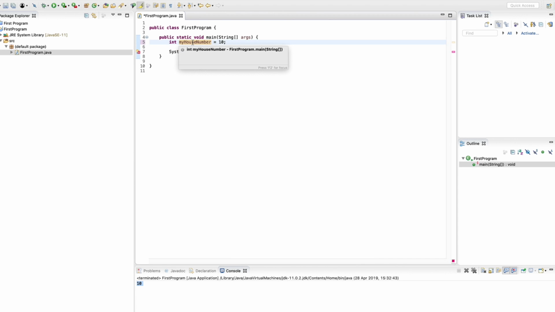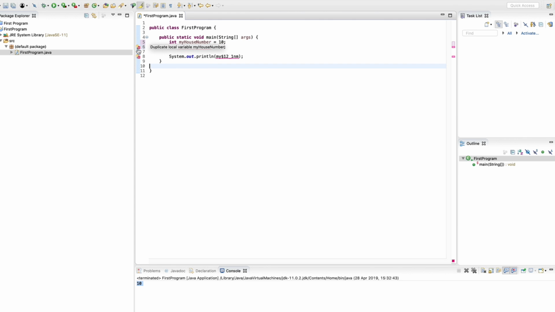And another thing, variable names need to be unique. You cannot have duplicate variable names. So for example, you can't use the same variable name twice. It will throw up an error. So it will say, as you can see, duplicate local variable name. So you can obviously change that, for example.